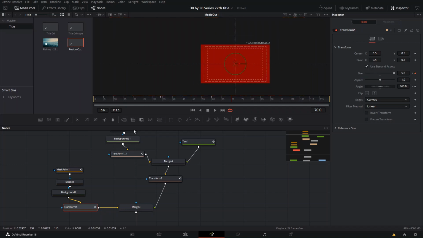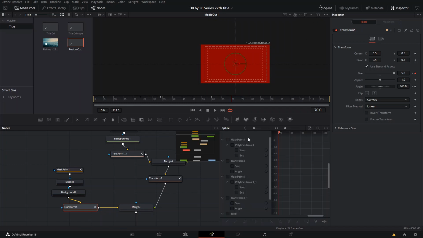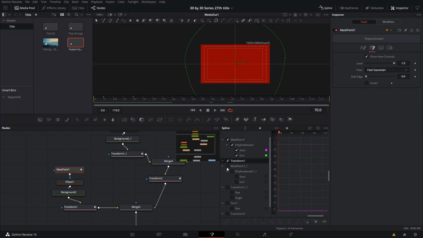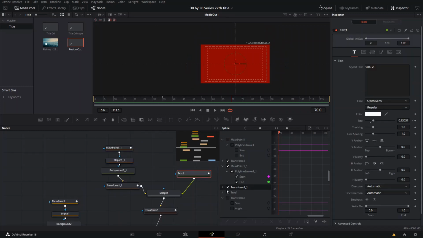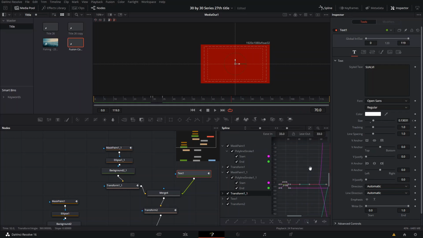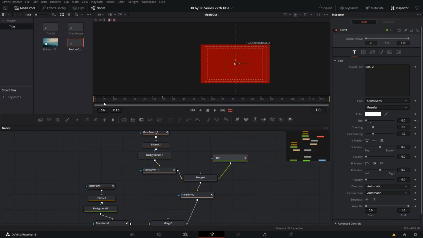So we're also gonna go to the Spline tool, and we can select everything. And when we have everything selected, we press F, and we make it a little bit smooth. We can also play with the ease in and out a little bit. Just play around with it and see what you like. And then that's pretty much it. That's pretty much all of it.